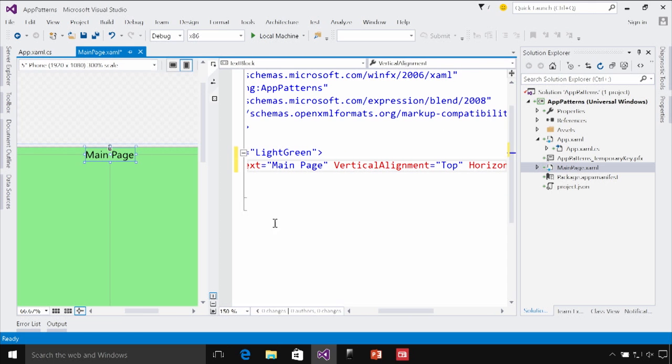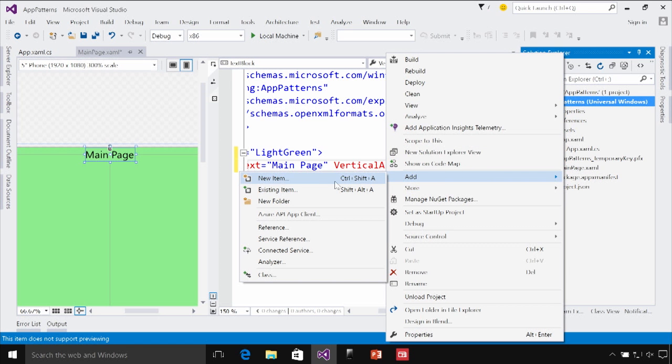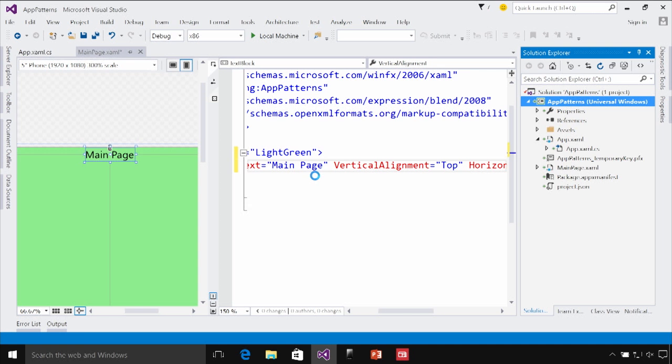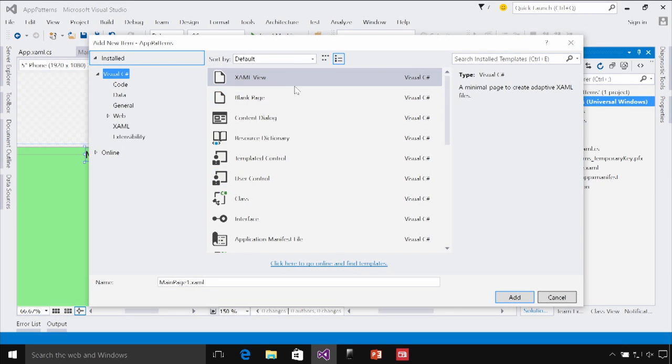Next, I'm going to add a second page that we're going to try and navigate to. So we're going to add new item. And you'll see here there are two options, XAML view and blank page, both of which look very similar. And it's very unfortunate that XAML view seems to be the default, and they even have the same icon. Unfortunately, these are very different.